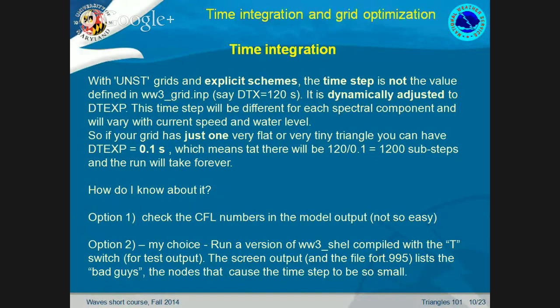So how to make it faster? Or first of all, how do you know about it? So first thing to do is, okay, you can output the CFL numbers. So in the output variables, there's a CFL output for the spatial advection. So that's one way, but it's not easy because, well, you have to wait until the first output time step to get some results.